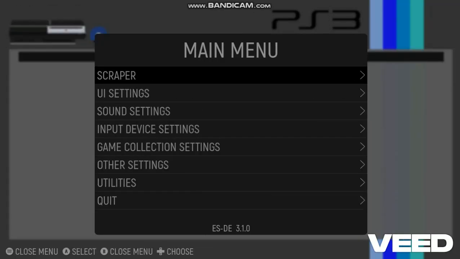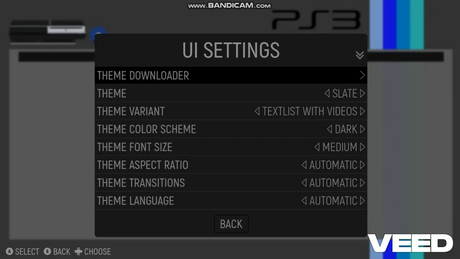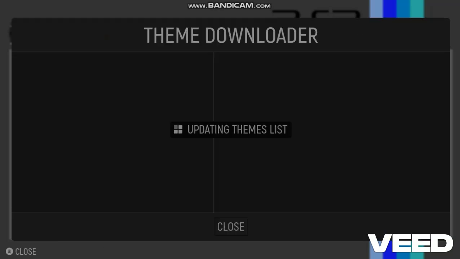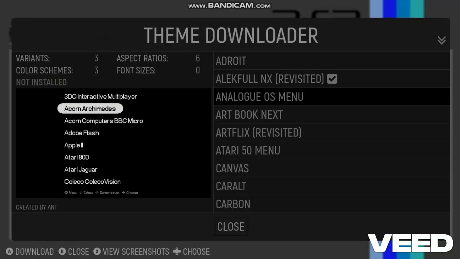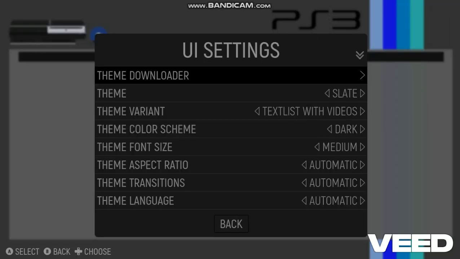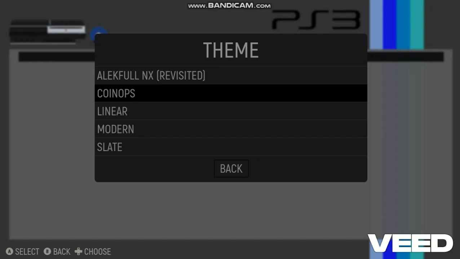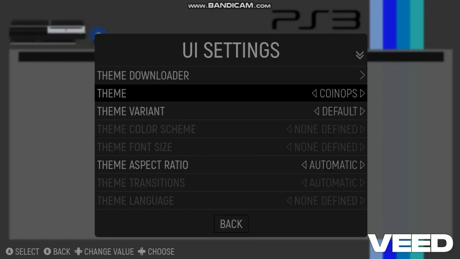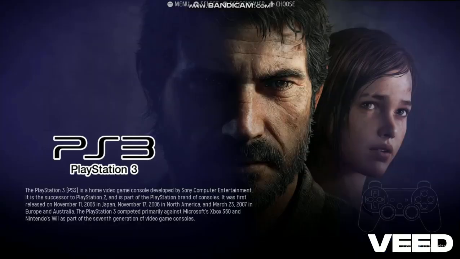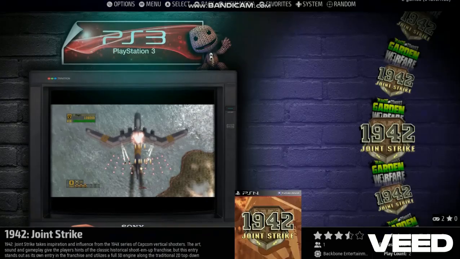In the main menu, select UI settings and press Enter. Select Theme Downloader. I have already installed the CoinOps theme. Go back to UI settings. Go to Theme and select one of the themes listed. Exit from the main menu. Now our UI is looking better than before.